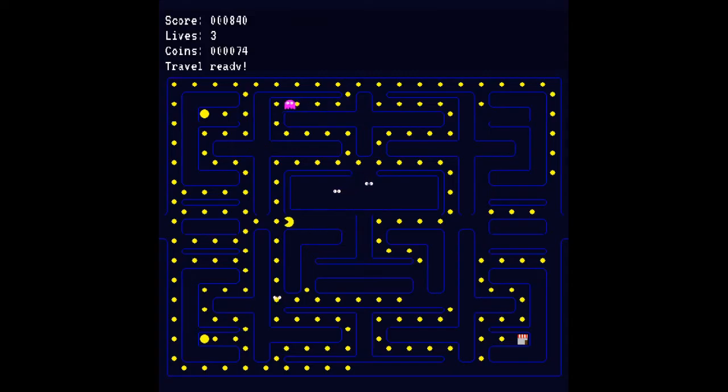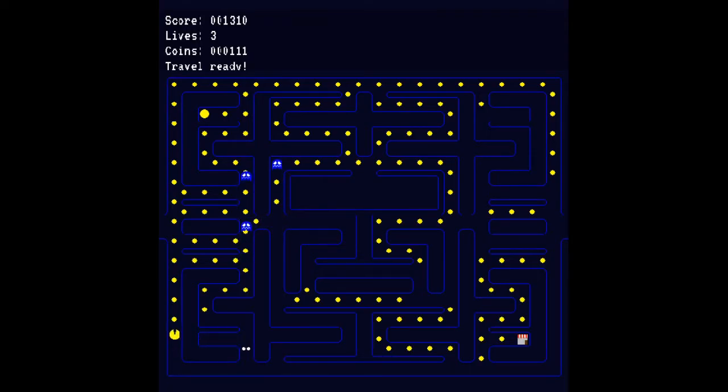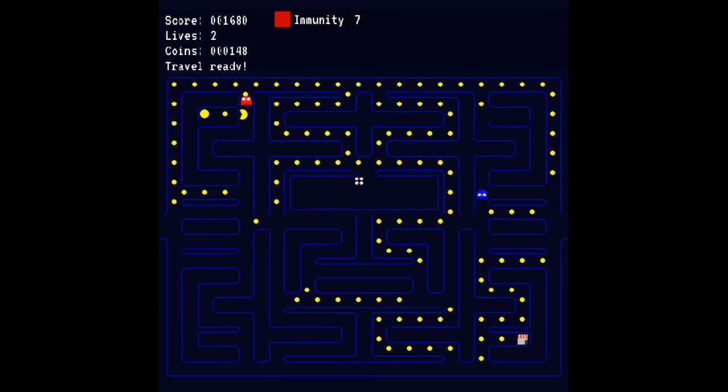Yeah, so far, it seems like they have replicated the classic Pac-Man gameplay quite accurately. I wonder if the ghost AI is like true to... Oh fuck. Okay, so you respawn where you died.